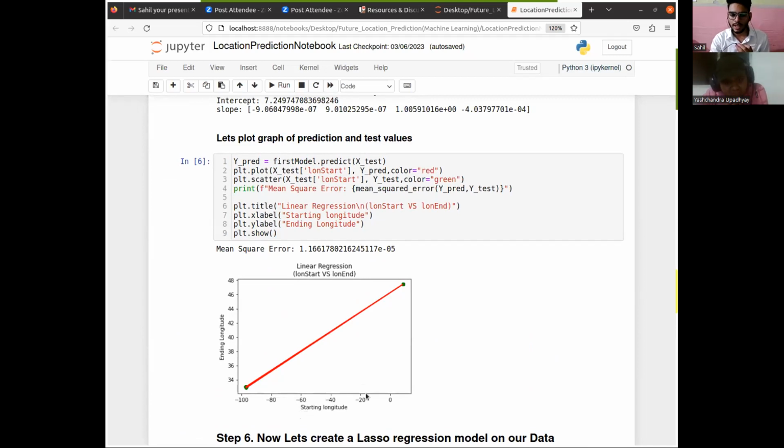If we have a starting longitude from these values and an ending longitude on the y plane, the model predicted this red line. These are the predicted values by the model, and all the data that was in the dataset lies on this straight line. That's why we are getting 99.99.